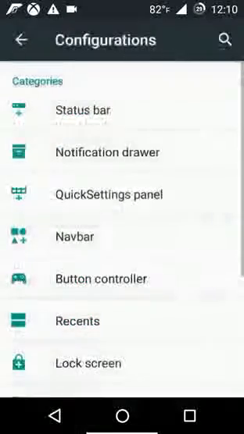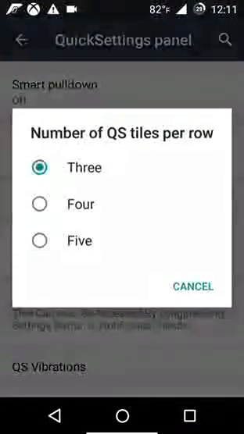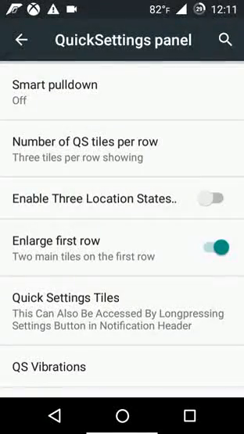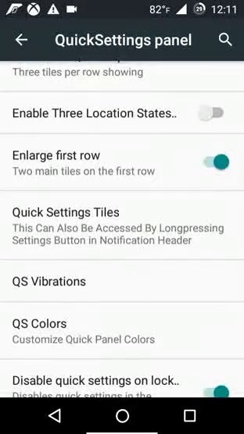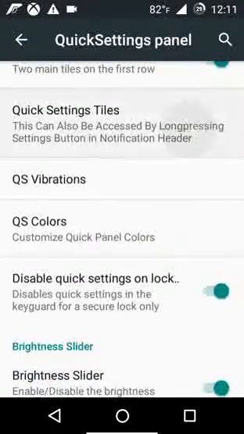Then next up we have got the quick settings panel customizations. You have the quick pull down, smart pull down, number of quick setting tiles per row, 3 or 4 or 5, you can choose from that. Then enable 3 location states. You can enlarge the first row. Quick setting tiles are also there.